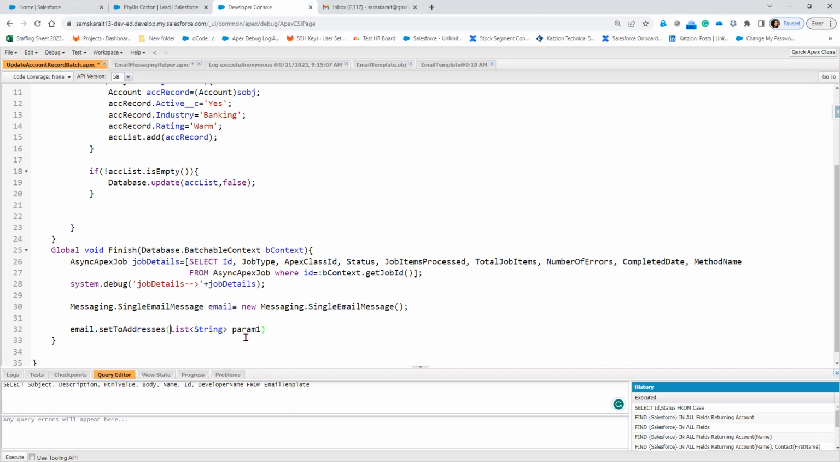Inside this to address, you can directly pass it, or else I need to build a list of strings. Now let's build the list of strings, toAddress, equal to new list of string. And in this, I'm going to pass some star ID at gmail.com.